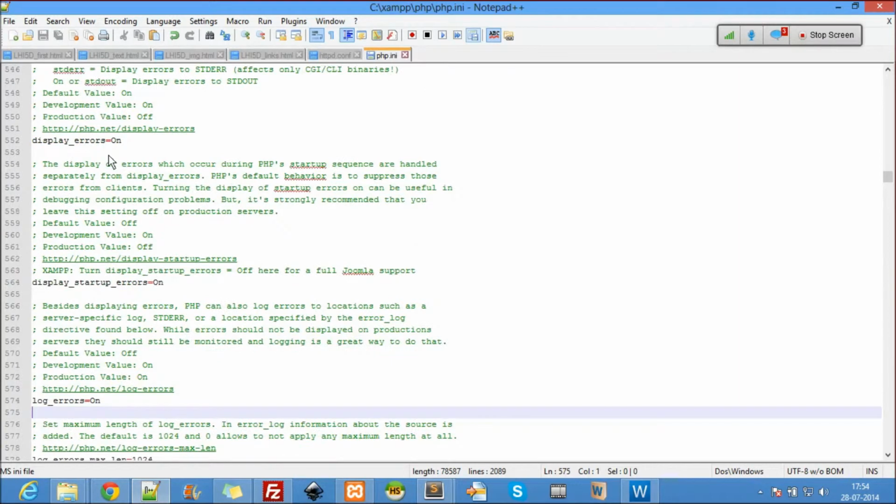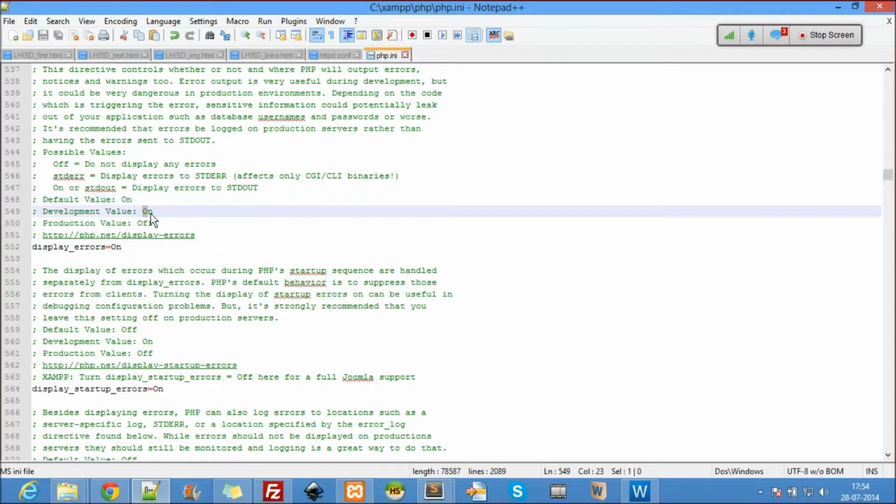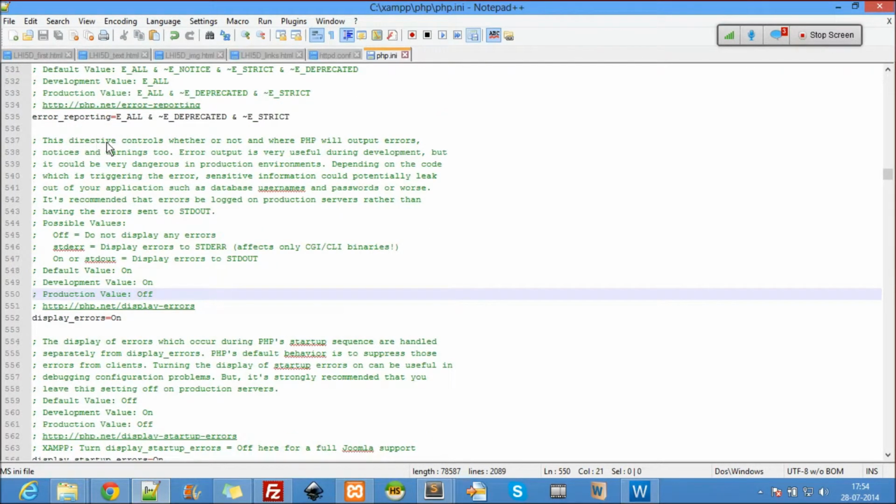Like, it again says display errors. This is an important factor. Display errors default value is on, in development you have to put it on, and in production it should be off. They say this directive controls whether or not and where PHP will output errors. Sometimes you see these errors on the browsers, and they're not really good, because if there's a hacker out there, he can see the error and get into the back end of your website through that error.